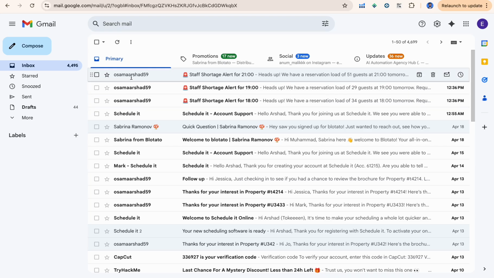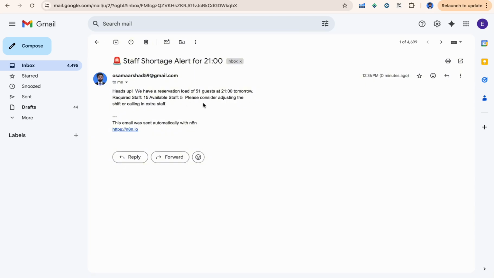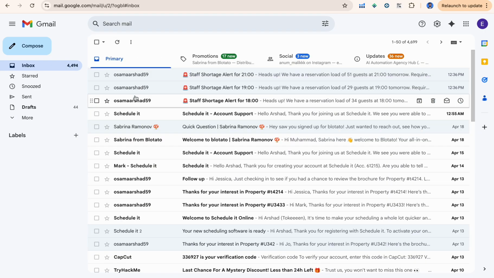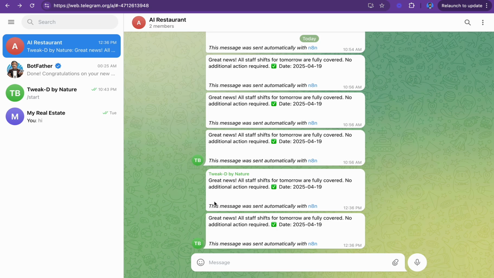So we got our 3 emails here, which are giving a heads up. We have a reservation load of 51 guests at 9 p.m. tomorrow. Required staff is 15. Available staff we have 5, and please consider adjusting the shift or calling extra staff. That's for 9 p.m. tomorrow. Similarly for 19 and then for 18. I will also send a message to Telegram that for this time you don't need extra people or extra staff.